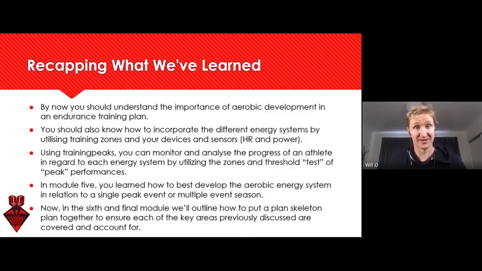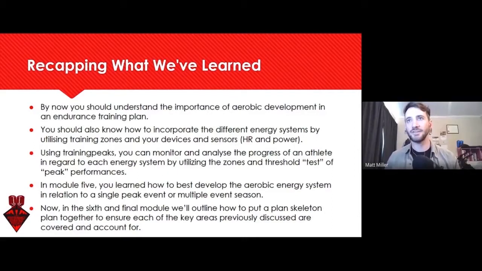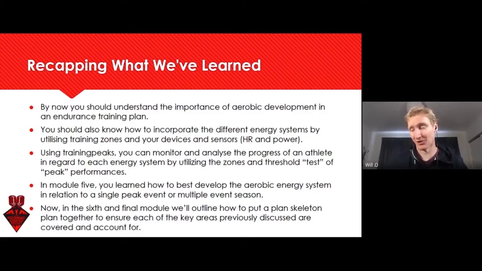Then we can utilize Training Peaks to analyze those devices, those zones, those energy systems. And from there, we start to put into place like the periodization. So where is the best time to ensure that we can develop aerobically? Because we've discussed the importance of that across a season or building up to a peak event. And really that leads into now putting it all together. That's kind of how I see it, Matt. We're actually going to put it together. We're actually going to start to build a plan. Yeah. So you've come this far. It's time to put the plan together.